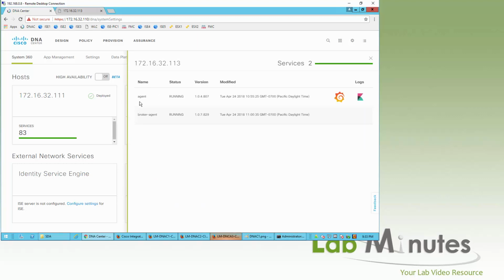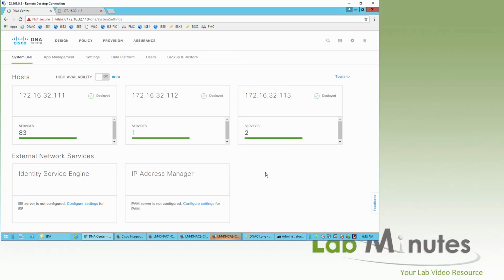This one has the same agent and also another service called broker agent. And now that we have all of the 3 servers, one thing that you notice is that we have an ability to enable high availability. Although the HA feature is still noted as a beta feature in this release, it's 1.14 right now. And this would only appear once you have all 3 nodes up in the cluster.